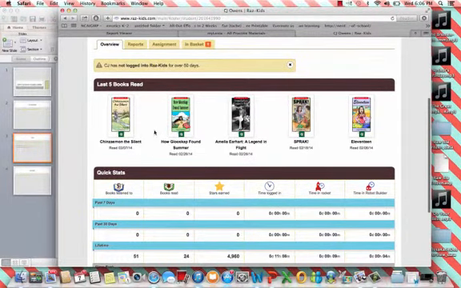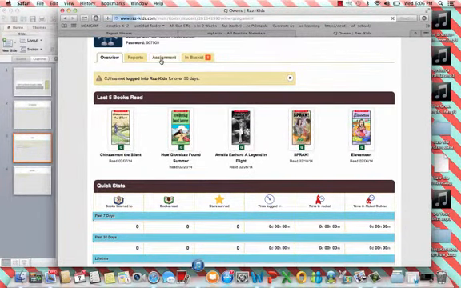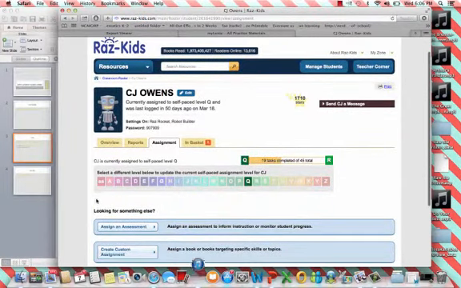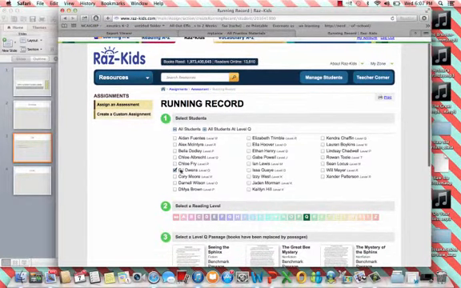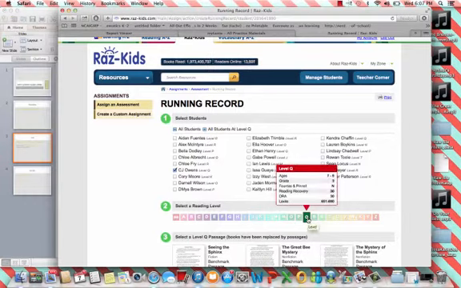And I can see a breakdown of what he's been working on. I'm going to go up to Assignment, and the first thing that I'm going to do is click Assign an Assessment. I've selected CJ, and he is currently working at a level Q. I could give him a level Q assessment to make sure that he has mastered level Q.